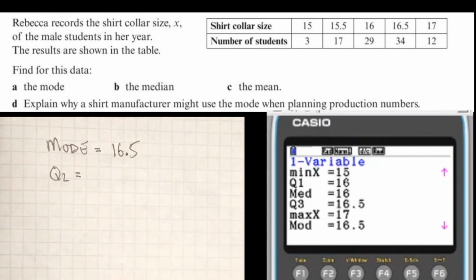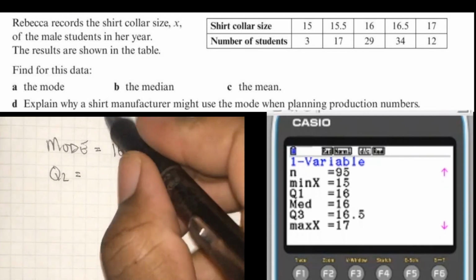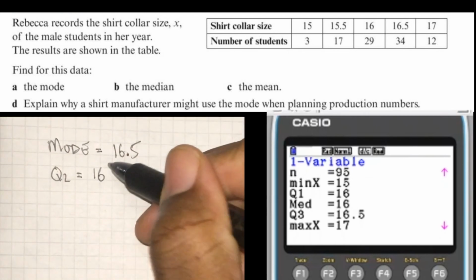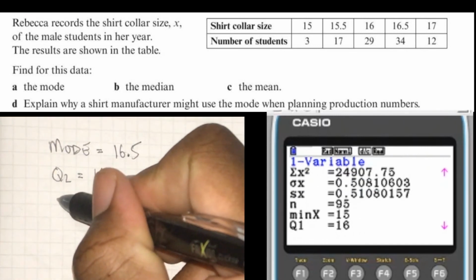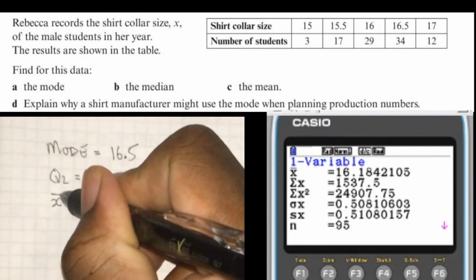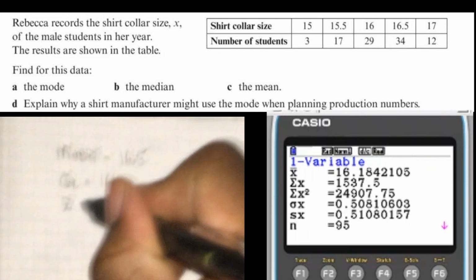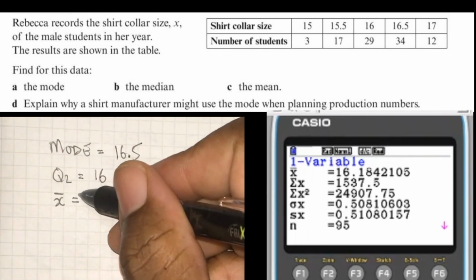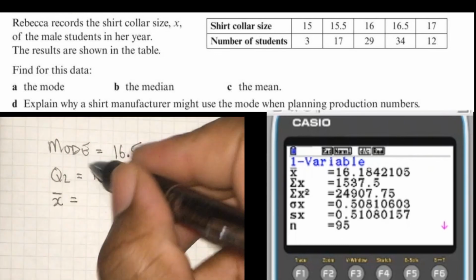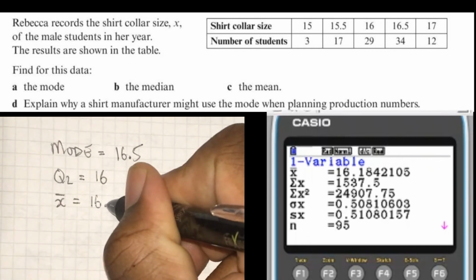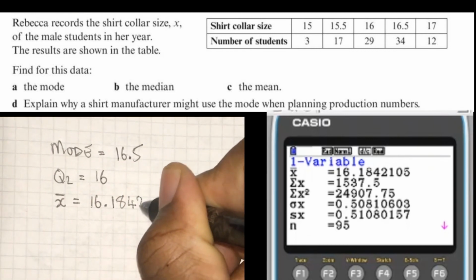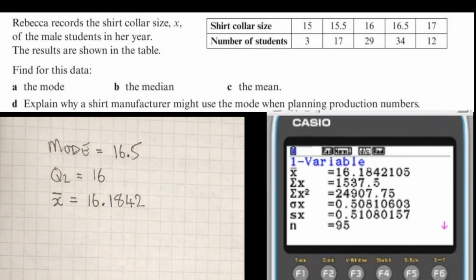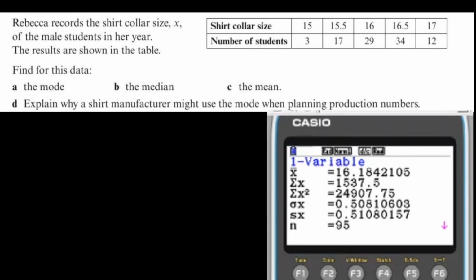Next, we will ask for the median. Okay, so if we just scroll down again, the median is displayed here for us, and the median is 16. And scrolling to the top again, we see that the mean is 16.1842. Okay, so we inputted those data values once, and we were able to pull off all of those summary statistics quite quickly. So that's the power and the usefulness of having a good calculator in your pocket.